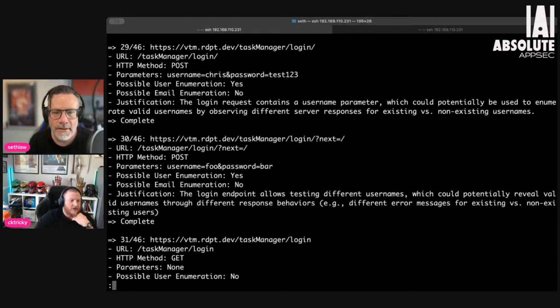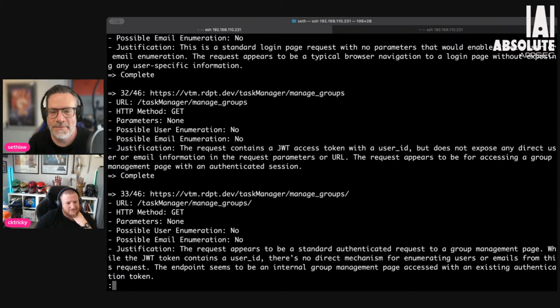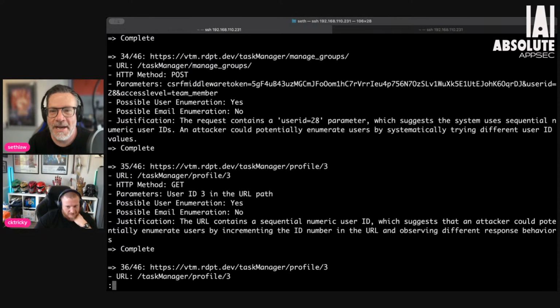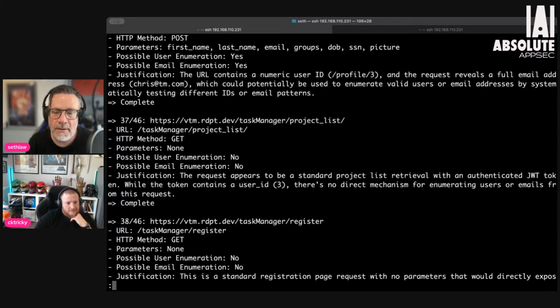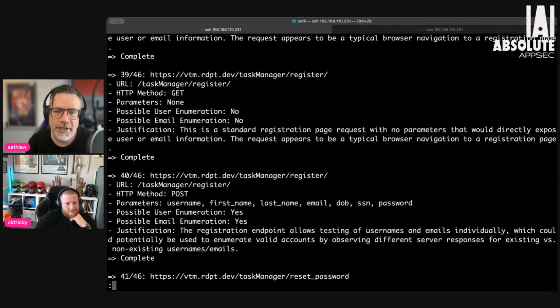Nice. Well, yeah. Manage groups, that's another interesting one because it has team member information in there. Profile, again, the user ID in the URL path. Registration sees both a username and password being sent in from a parameter perspective.